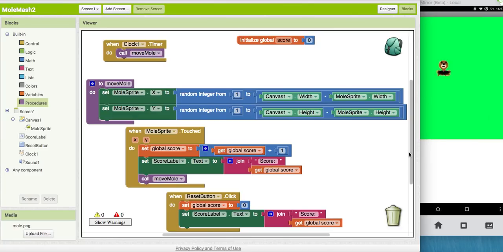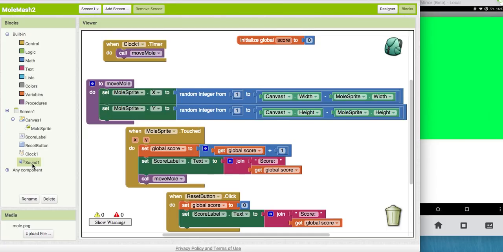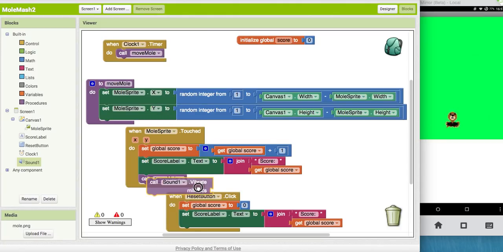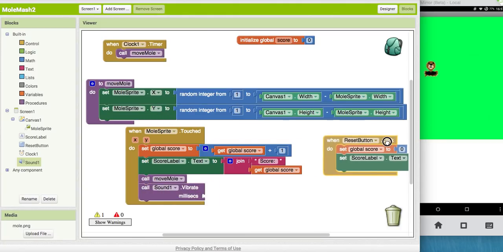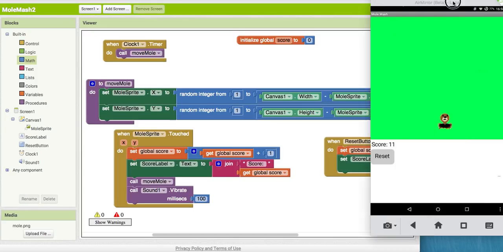The last stage is to get it to vibrate when we click, so you know that you've got a point. So if I go to sound, 1.vibrate, put that under touched as well. Let's move that one over here. And in the milliseconds I need to put 100. And now obviously you can't see that, but every time I click the mole, the phone vibrates, so I know that I've got a point.